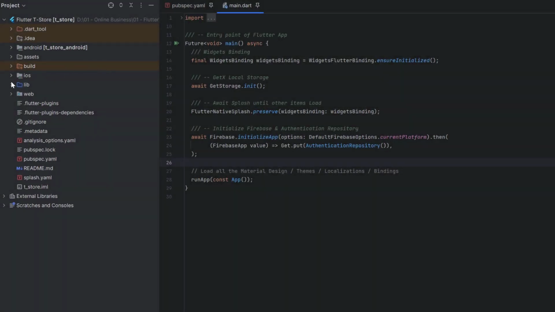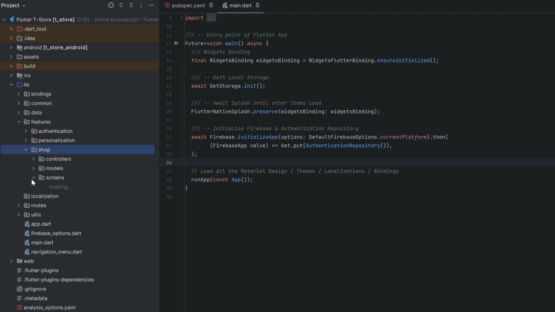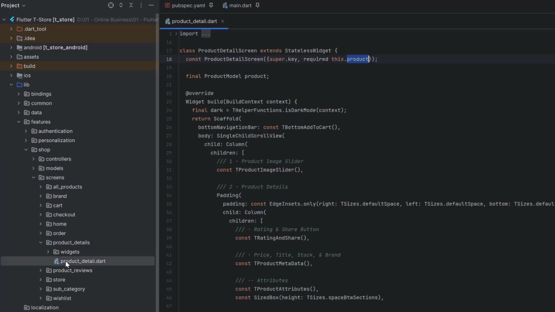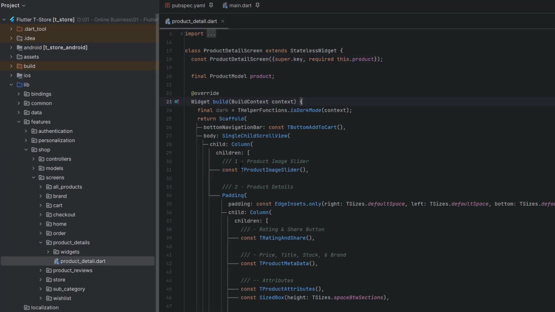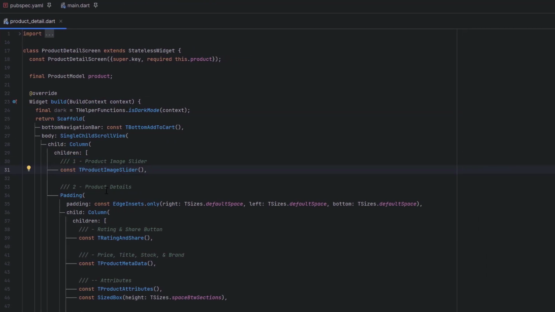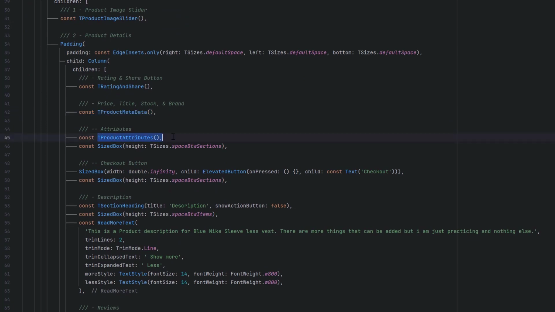Inside our project, let's go to the lib folder, and inside features we are going to deal with the shop feature, and in the screens we have product details. Open the product details. Inside this product details screen, you can see the first thing is we have to deal with the product image slider, which is a separate widget. Then in number 2 we have product details. Inside this we have ratings, then we have the product metadata that we have to add. Then the third thing is to add the product attributes and also the description over here.